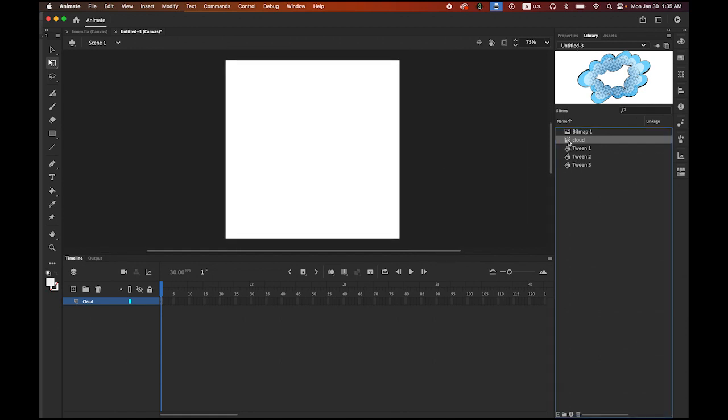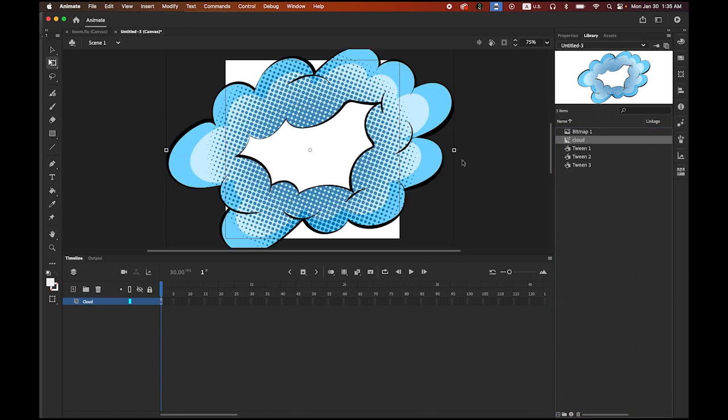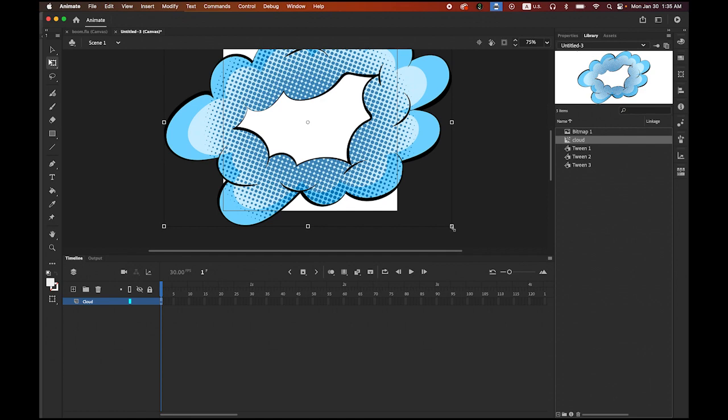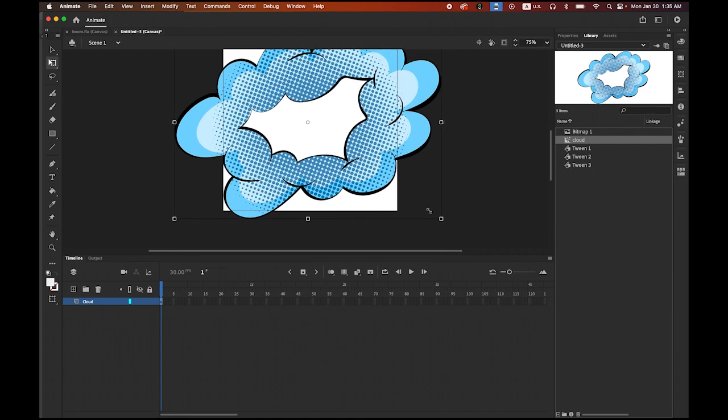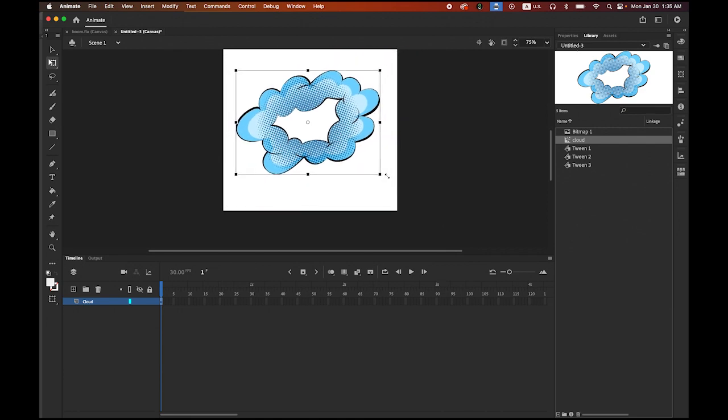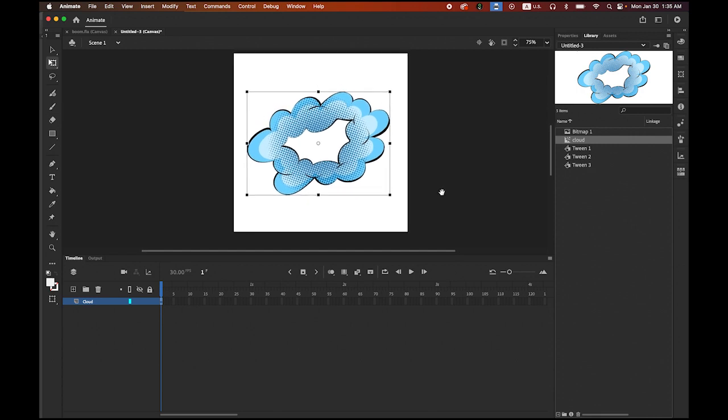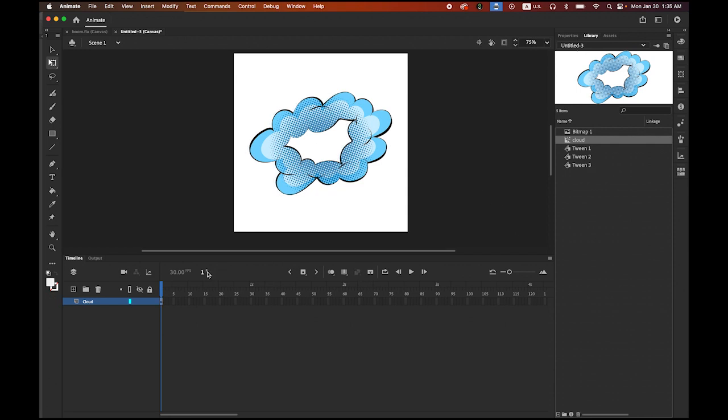Now place your cloud movie clip symbol here. Let me make it a little bit smaller. Hold down the shift key and use the free transform tool, about that size. In the middle. Okay, so visual center. So this is good. Let me test it and see what happens.